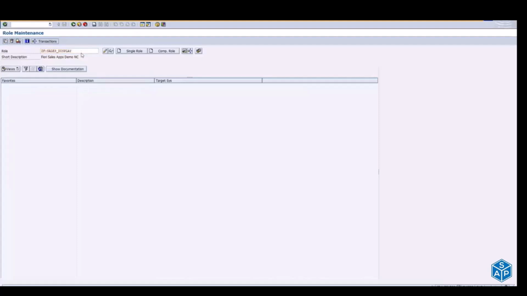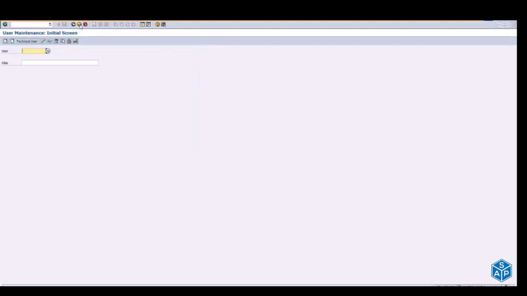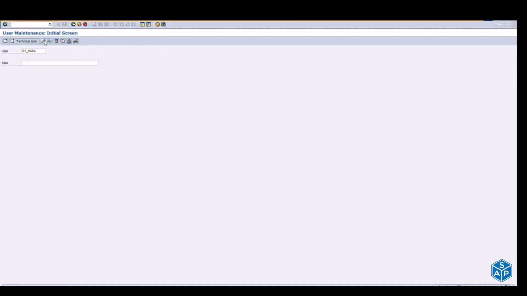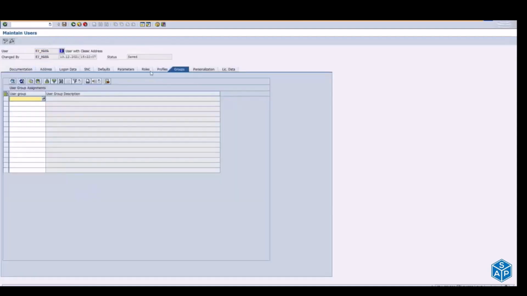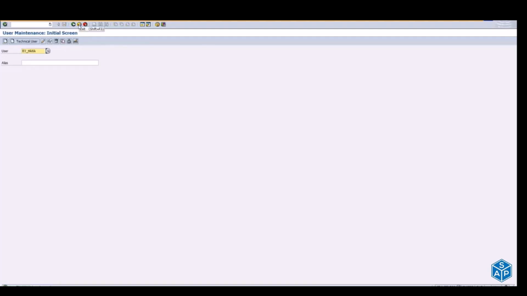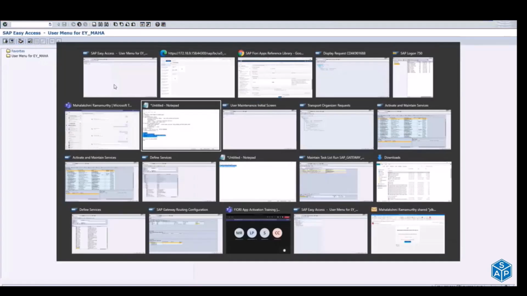Now the next step is we need to assign this role to a user. I'll copy this role to SA01 and assign it to the user Maha. Assign, save it. That's it. Now we're done with everything. Now when you assign this role and run it in the Fiori Launchpad, that particular application should come. I think we're running the application in the Launchpad in client 300 or 310, Maha.